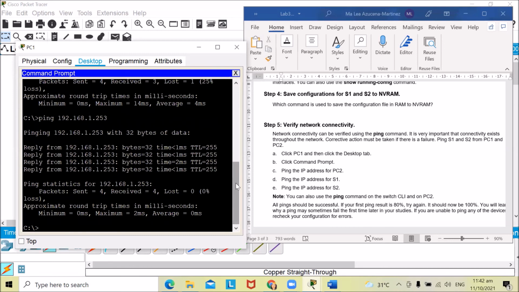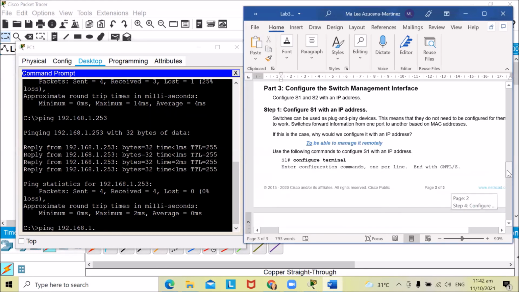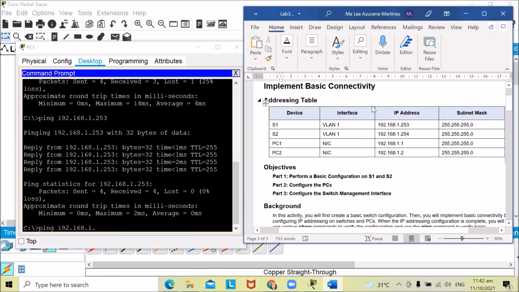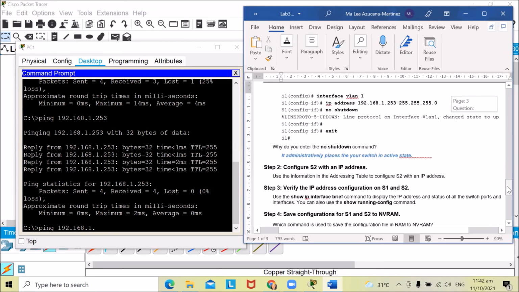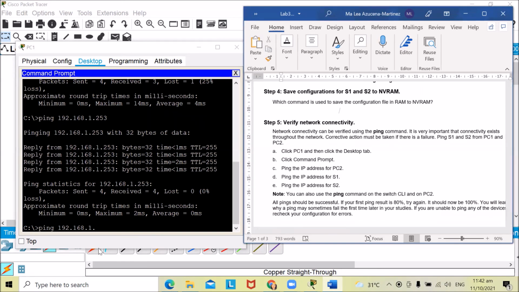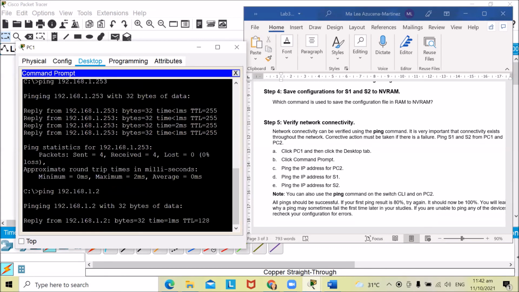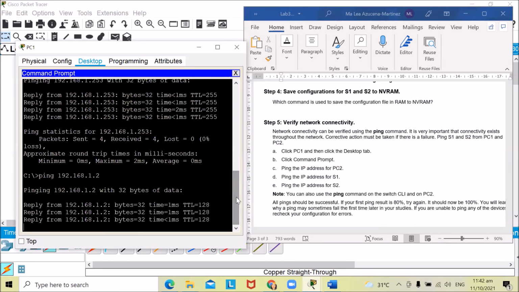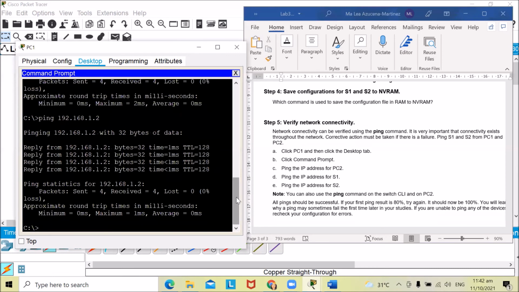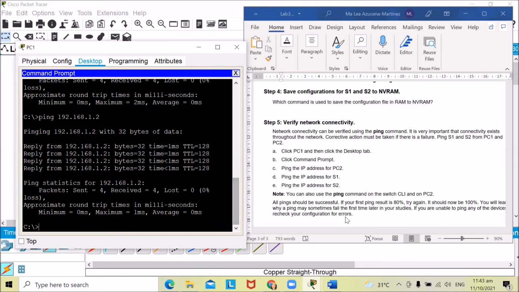Okay? So how do we ping PC2? We just use ping. And what is the IP address of PC2 again? If we go to the table, the IP address of PC2 is 1.2. So 1.2, and press enter. Even if we didn't specify an IP address to the switch yet for this exercise, because I'm leaving it up to you, we were able to ping PC2. So we have connectivity.